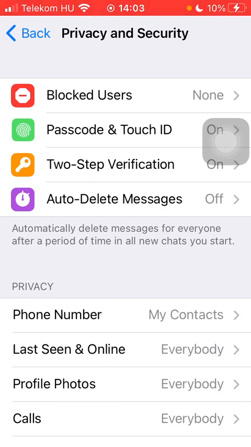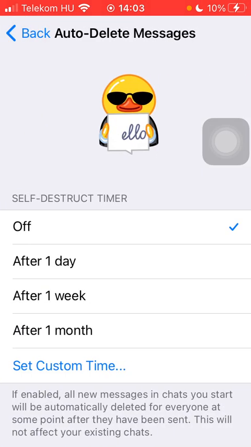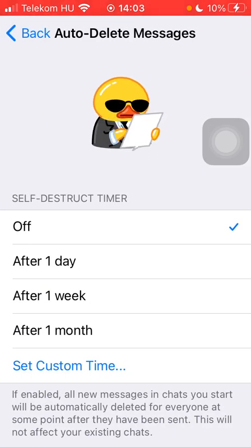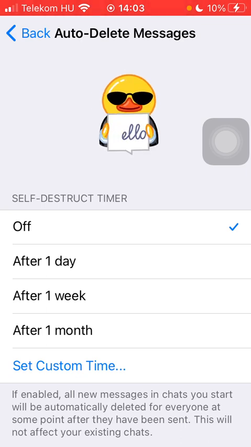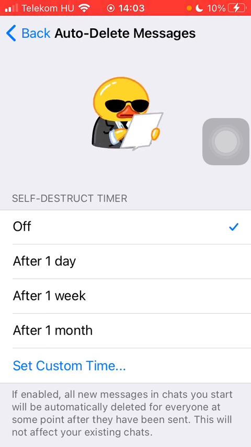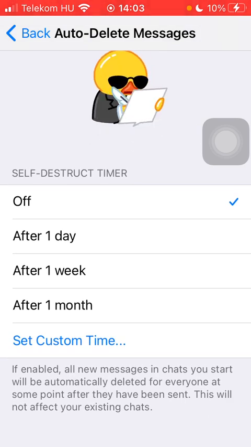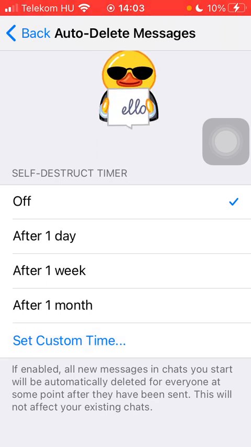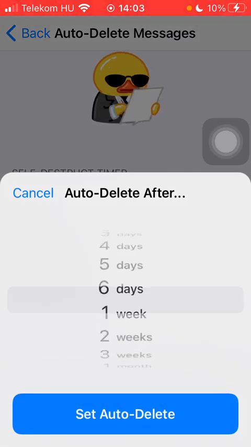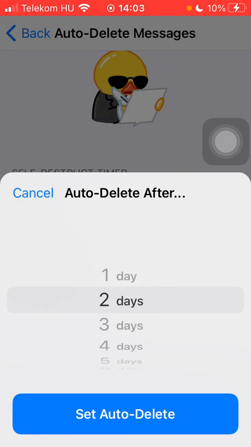Tap on auto delete messages, which is the fourth option, and here you should select the self-destruct timer after 1 day, after 1 week, or after 1 month. Or you can also customize the time by clicking on the set custom time button. Here you can select from these options.